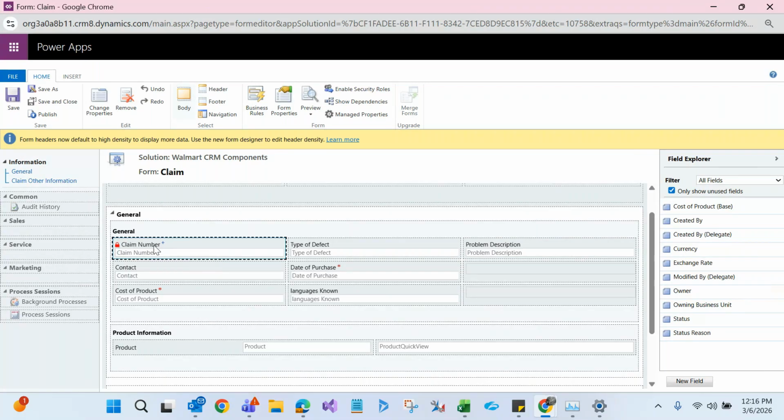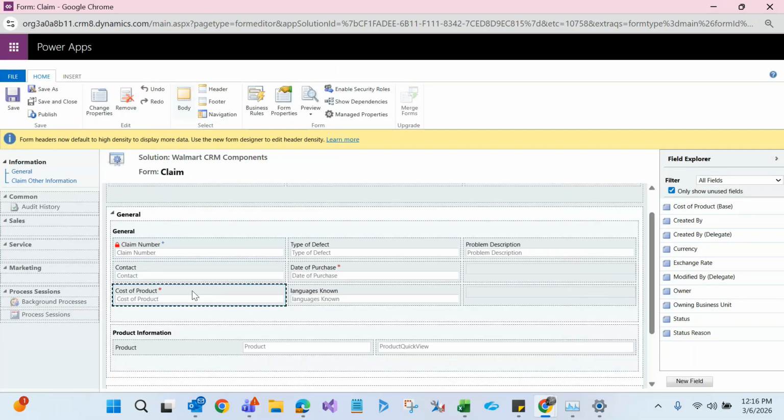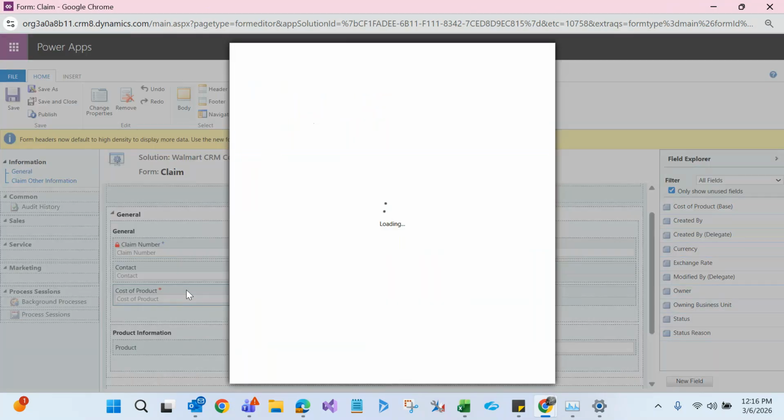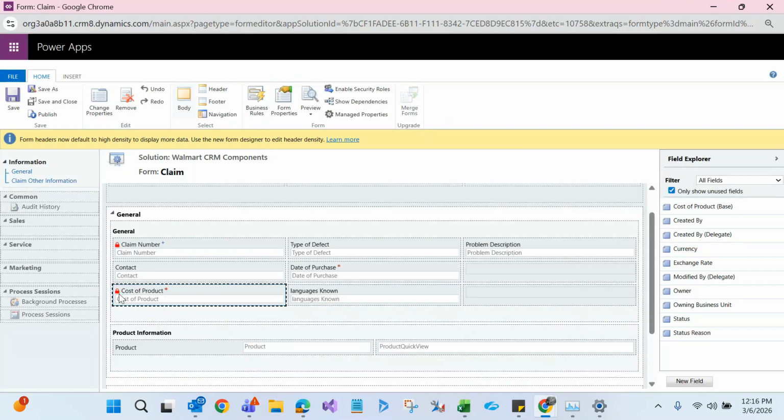So when I double click on it, you can see an option called lock the field on the form. By default this is a system field, so that is why it is showing. Let's say you want to lock the cost of the product: double click on it, lock the field on the form. See, when I check this, what is it saying? This field cannot be deleted from the form. So you can't delete this field from the form if you lock it. So click OK. You can see a lock symbol here.